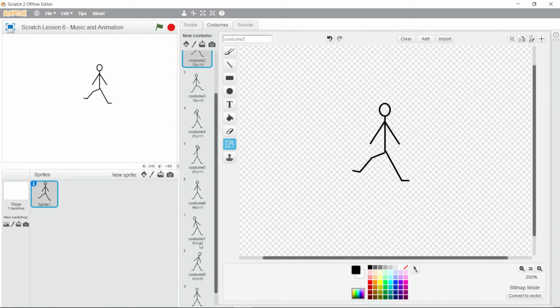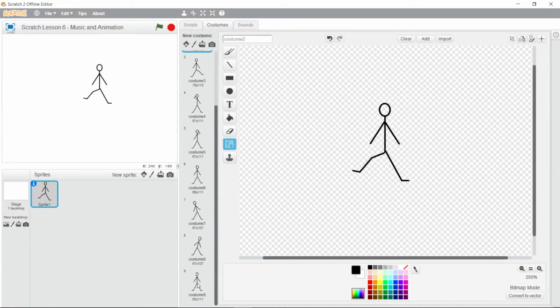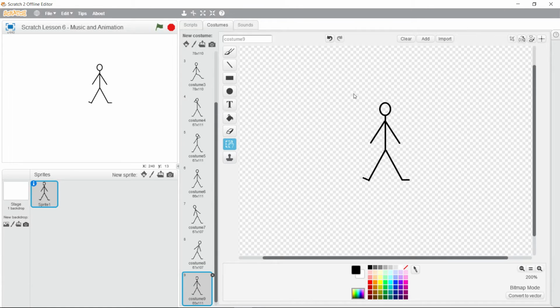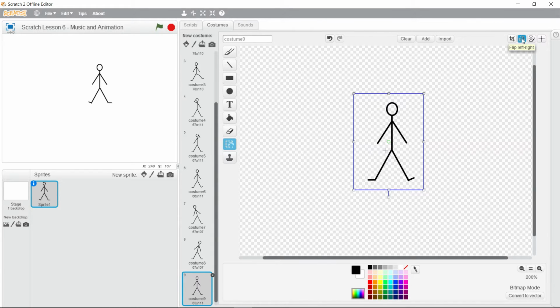There's also this interesting feature where you can click on the sprite, select him, and then you can choose this flip feature up here in the top right of your screen. You can flip the sprite about the vertical axis, or you can flip him about his horizontal axis. So that's what you can do when you duplicate him. You can simply copy and paste and then flip him around.